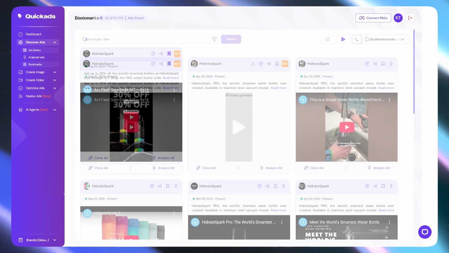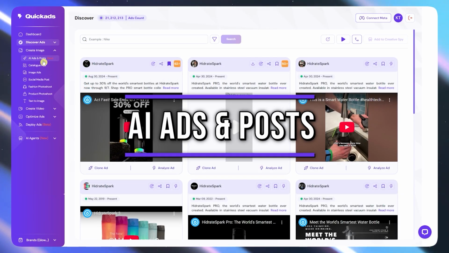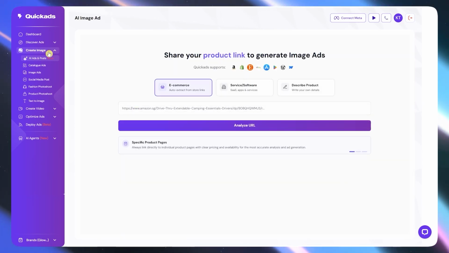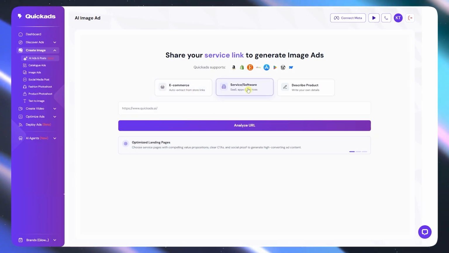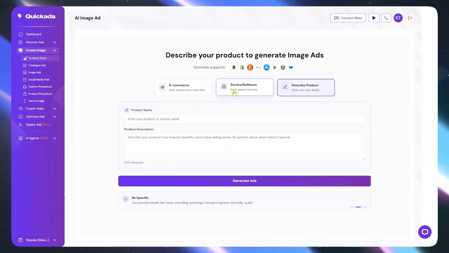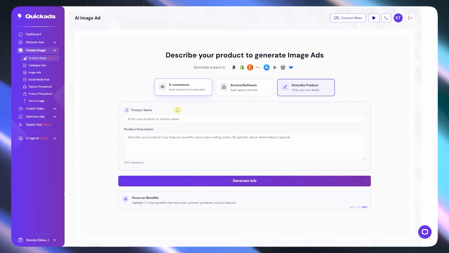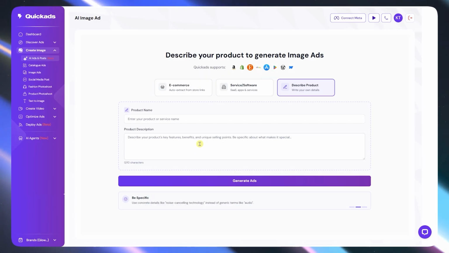All right, so now let's move on into create image. And from here, let's go into AI ads and post. So we'll be creating one using AI. So we could choose e-commerce, service or software, or you would describe the product, depending on what kind of information you'd want to provide the AI. And from that information, it would now generate the image ads.